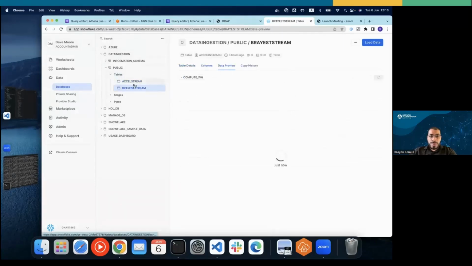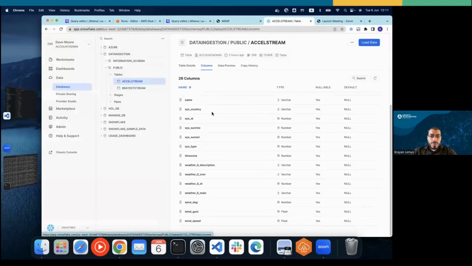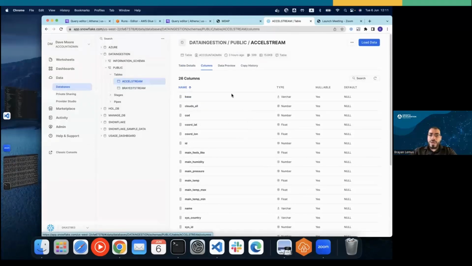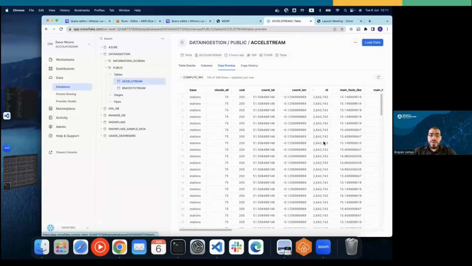This is for a batch stream, so we don't have any data loaded yet. But for the Excel stream, now that we have gold data, we'll be able to see it as well in Snowflake. Okay, so now that we have data loaded in Snowflake, I can forward this to Philippe so he can show us how we can manage dashboards and create analytics with the data.